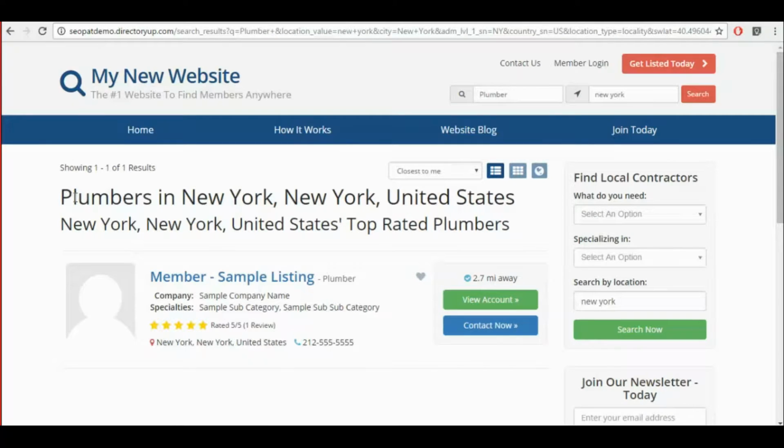you'll see that there's an H1 that has the keyword. There's an H2 that has the keyword. There's a design setting that hides the H2 if you don't want the H2 because it is fairly repetitive. It's just a design setting and that's up to you. But you'll see you have the category keyword that's in there plus the location.